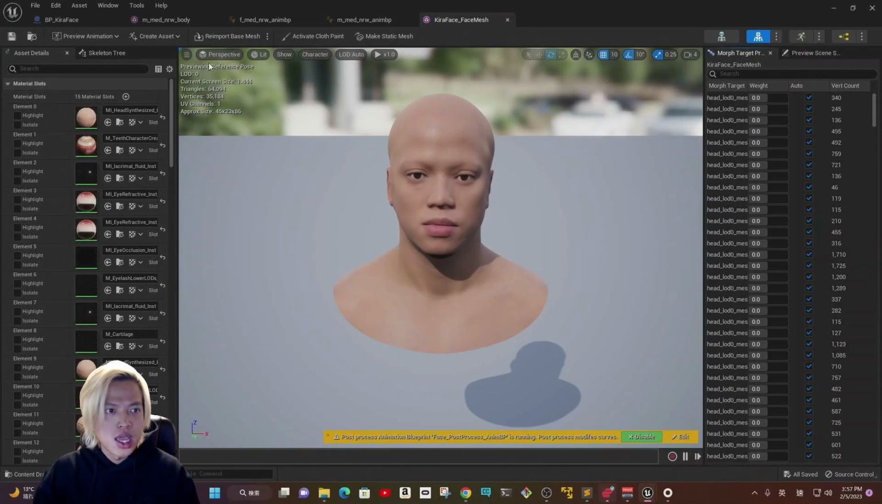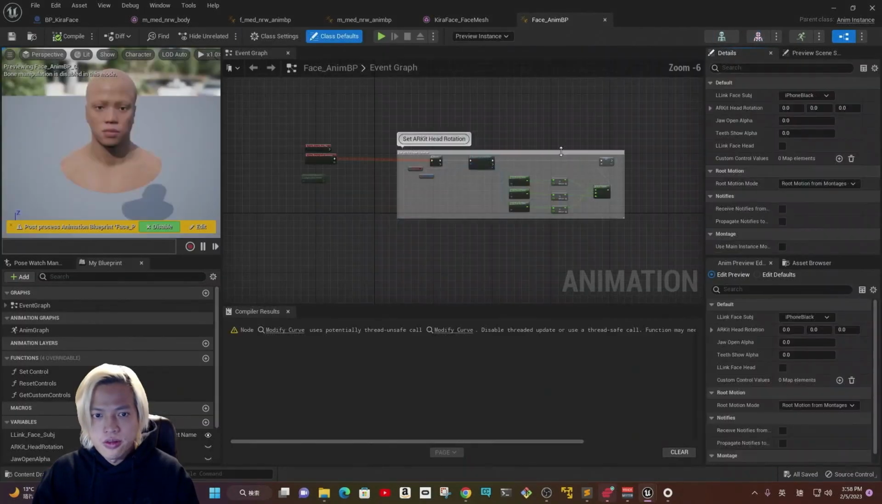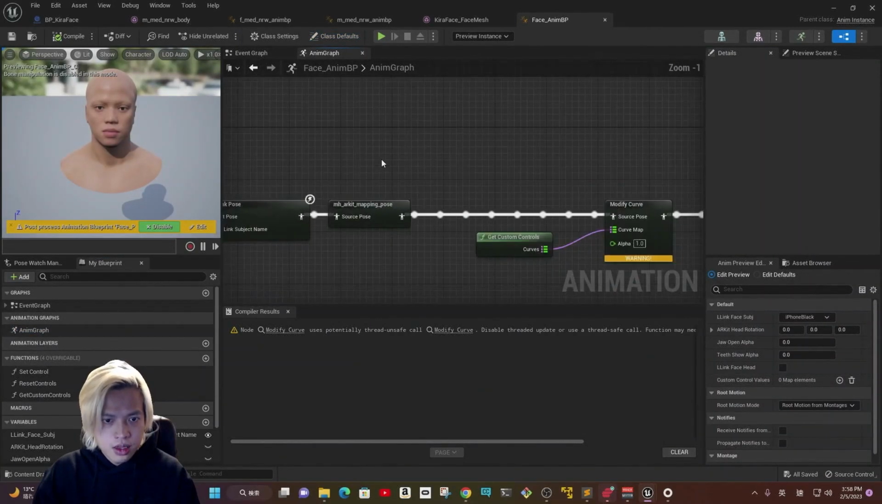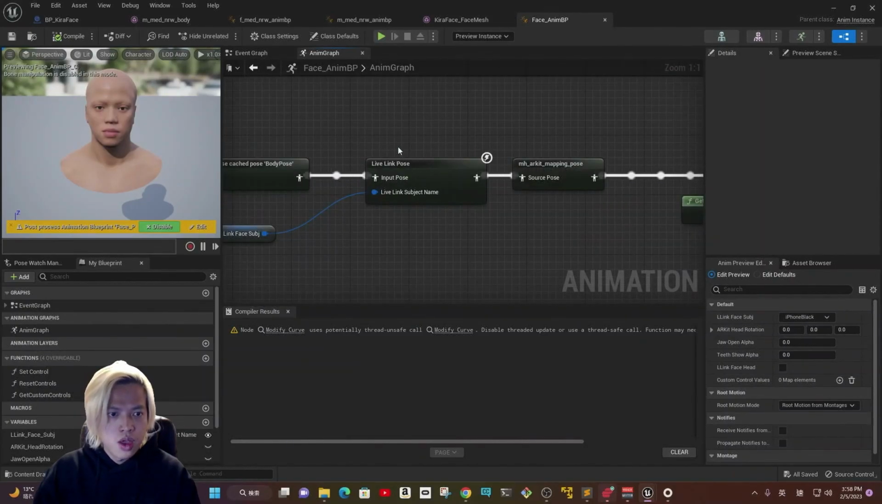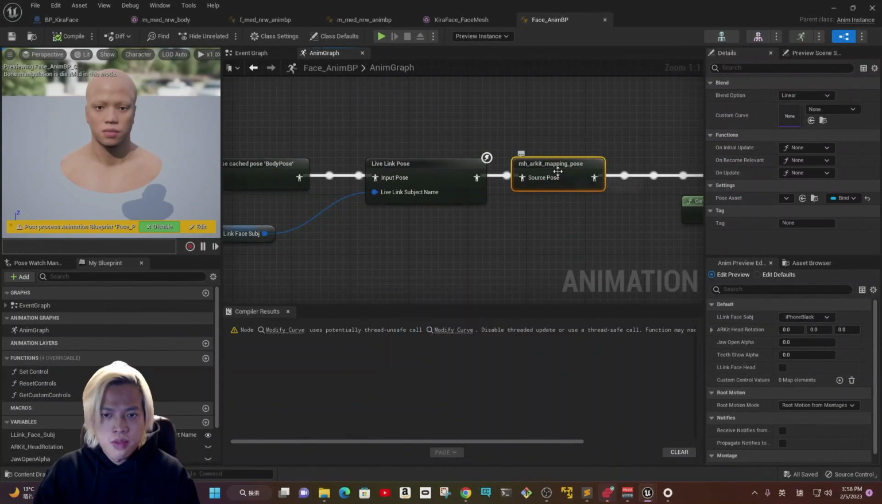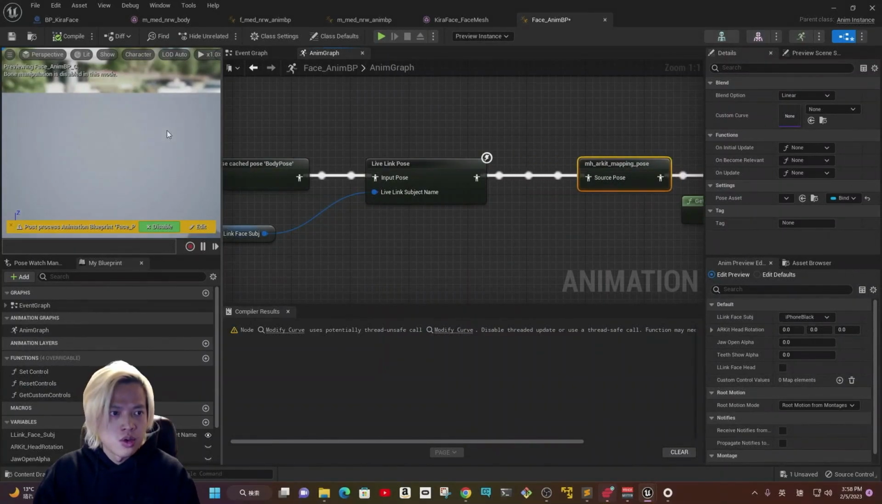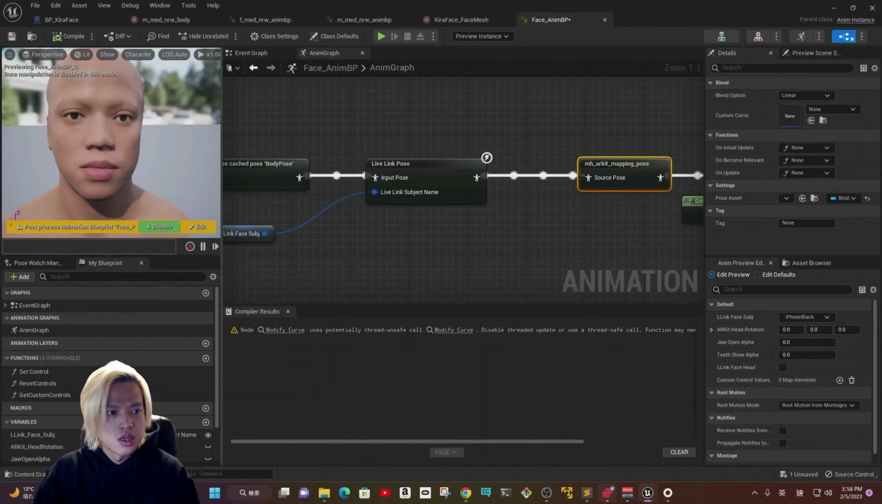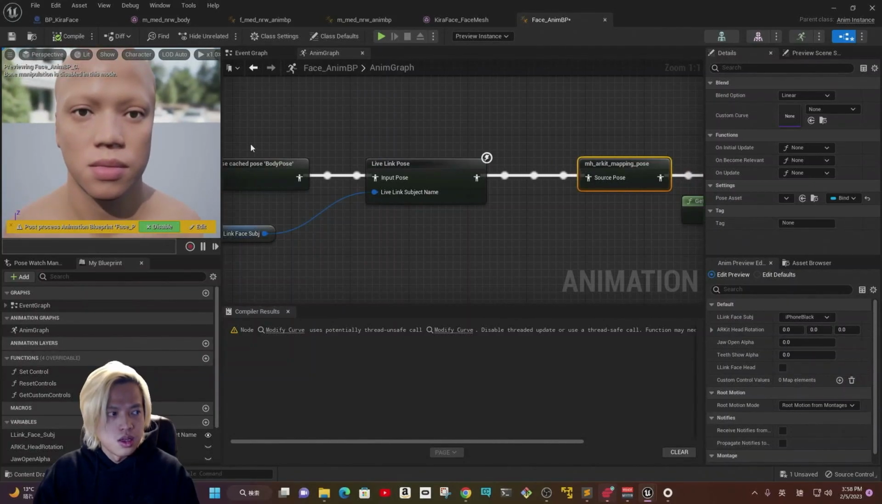Basically, when I use the ARKit, the mouth won't close properly, exactly like what Rokoko shared. And what I have to do is go to the Anim Blueprint over here and go to the animgraph again, and right between the Live Link pose and the ARKit mapping pose. So let me go closer to the face so that you guys can see it. I got a bull head on mine. It's a little embarrassing, to be honest.